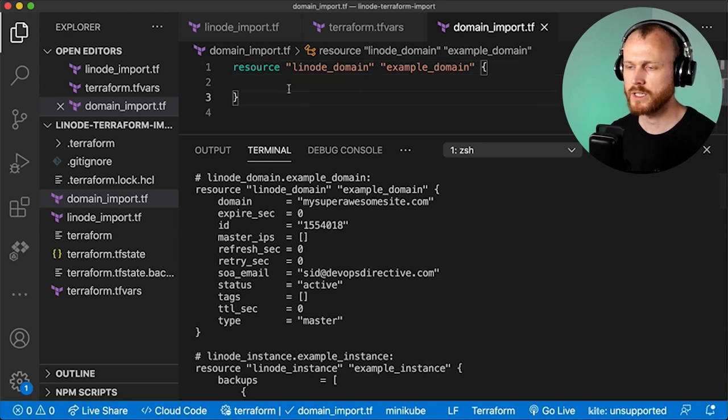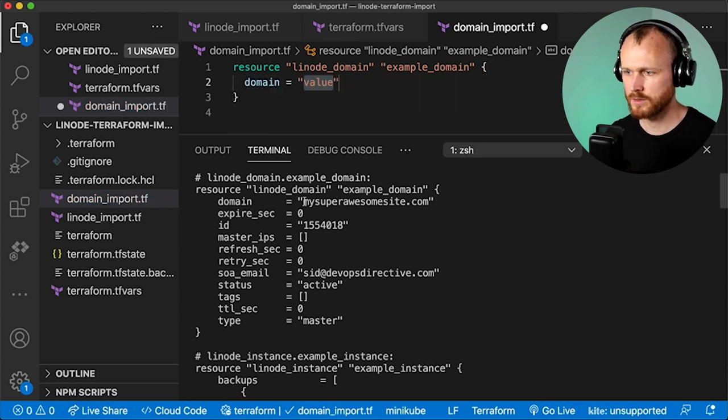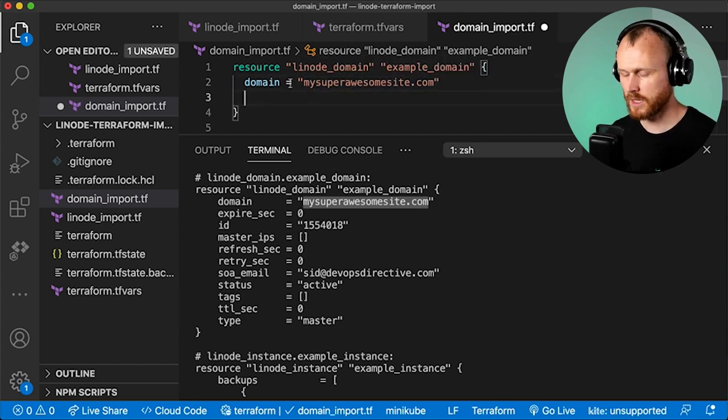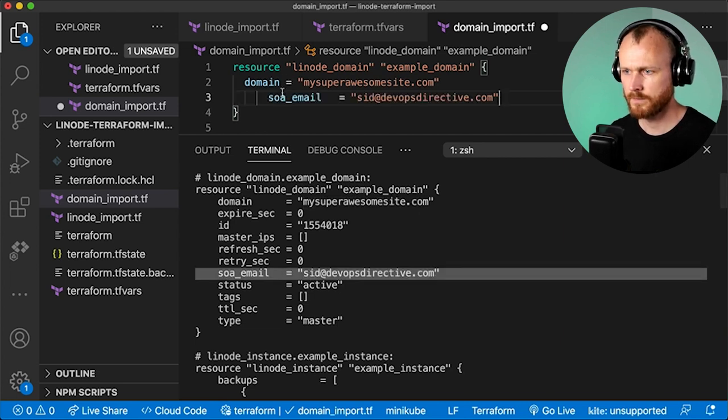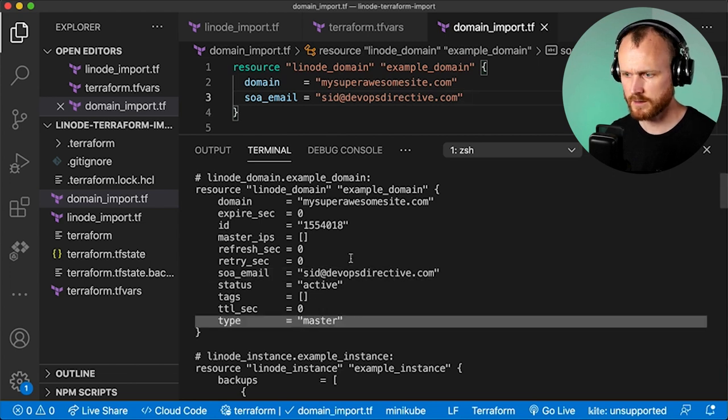Now the key information that we need to include from our domain in this resource block are the domain itself. That's going to be equal to my super awesome domain. Yes, that's a real domain that I own. The email associated with that domain. And the type of record, in this case, master.